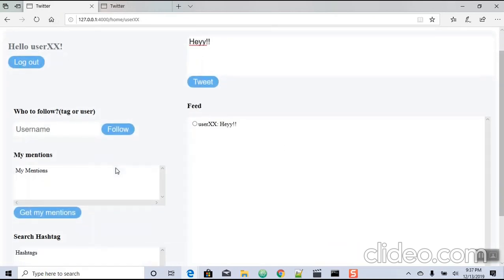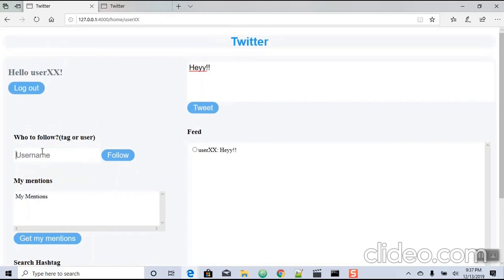Now let's make the users follow each other. Let's say user xx follows user yy, and user yy follows user xx. So now they'll get each other's tweets.